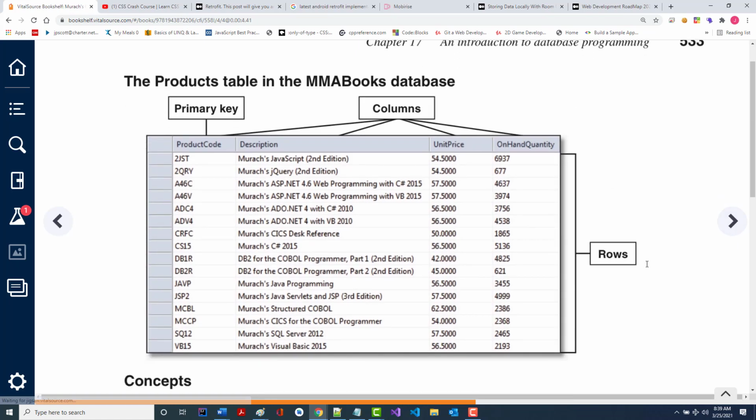All right, so here's an example. These are the kind of tables that we'll be working with. And you'll notice they've added product code in here. I'm not saying that's a terrible primary key, because if I found out that it was 2JST, is that really going to be that bad a thing? Probably not. But still, because this is a books database, and these are all books, I probably would have just created a field called ID. So I would have had another field here that would have been 1, 2, 3, 4, 5, 6, etc.